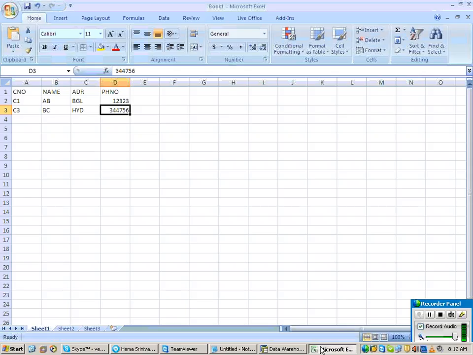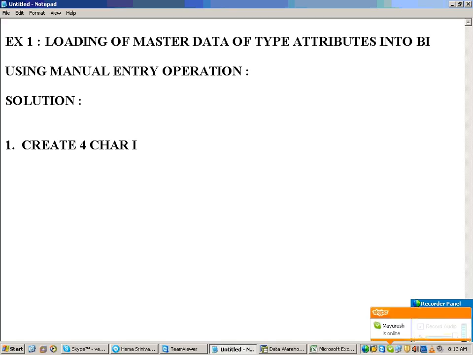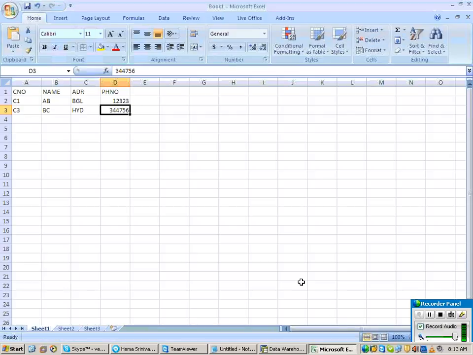Identify the number of info objects. The next step is to identify the type, I said, right? So now in this case, what do you have to do? You have to create first what? 4 character info objects. For any task given to you, first analyze what has to be done. Then it is easy for you to start doing the exercise. Okay? Done. After creating 4 character info objects, what has to be done?